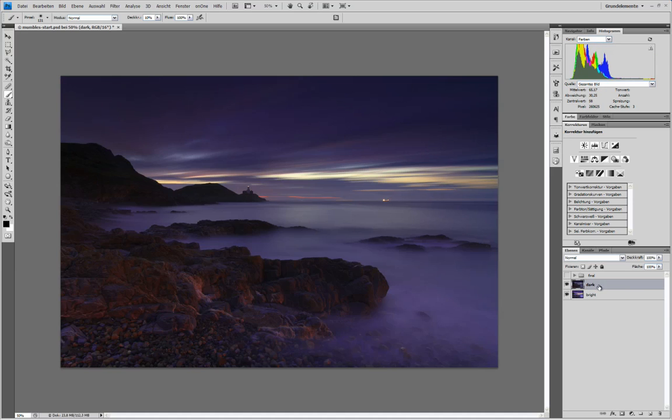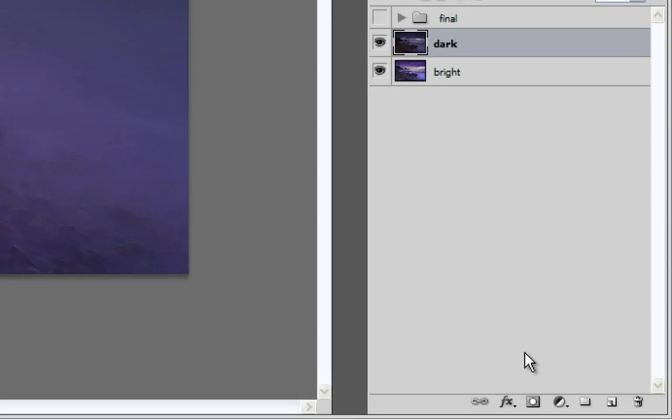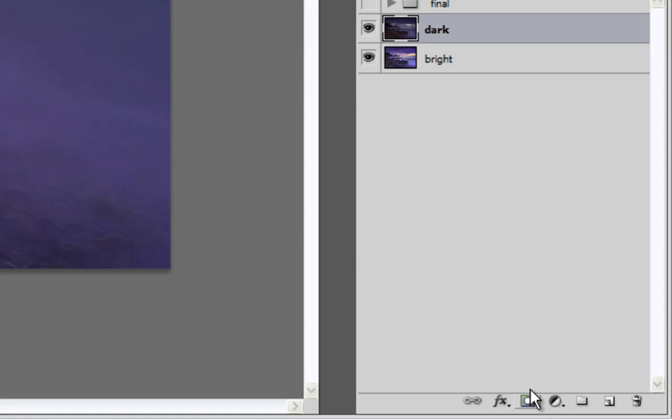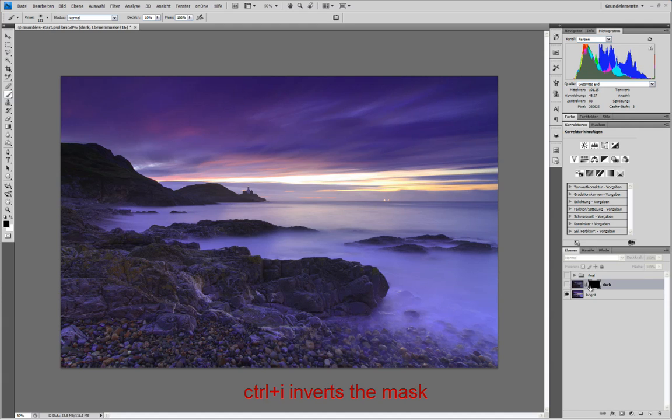Best thing would be to have the parts in the sky around here from the dark exposure and the rest of the image from the bright one. And I'm now going to show you how to blend those two images. First thing to do is I'm going to put a black mask on the dark exposure. I'm going this way because in the end I'm using most part of the bright exposure and it's just easier to mask in the specific parts in the sky from the dark exposure. It's just less work to do.